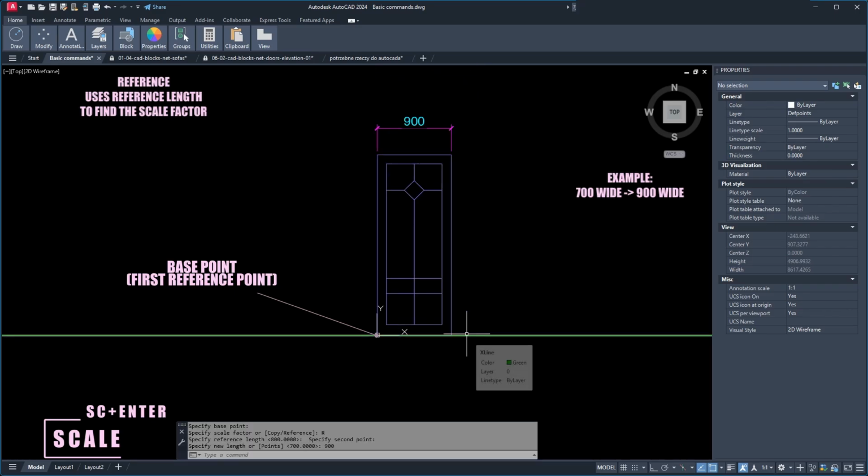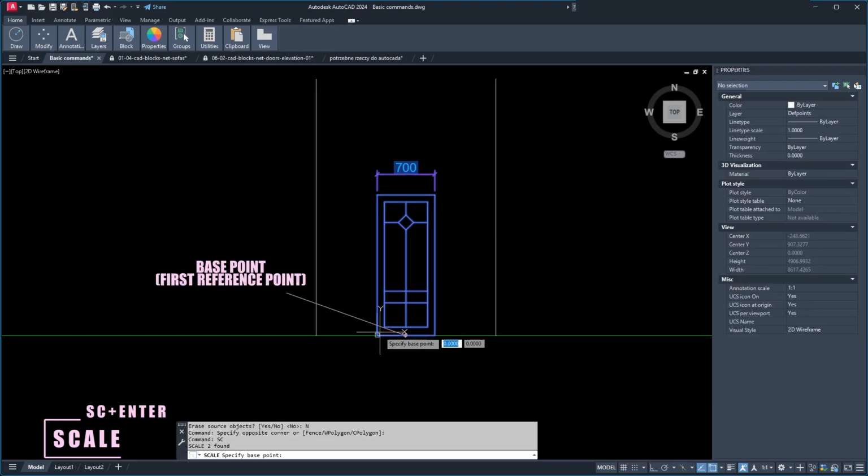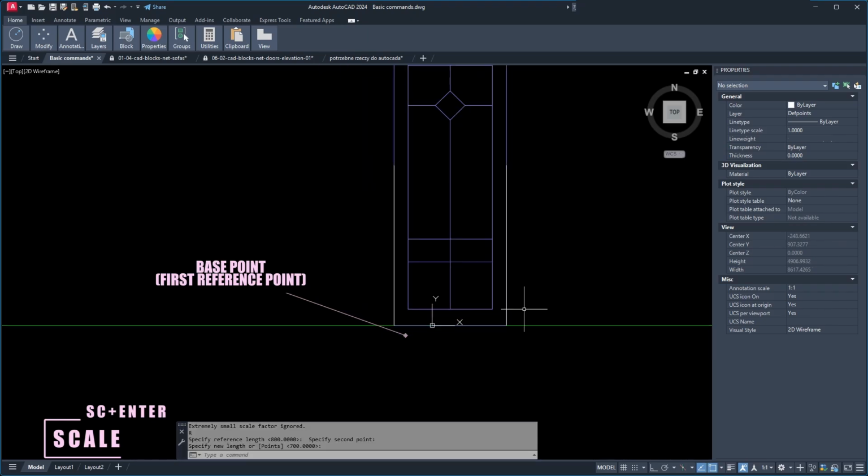Now AutoCAD calculated the factor automatically and resized my door to exactly 900. This way, you don't have to do the math. AutoCAD does it for you. Instead of typing numbers, you can also click 2 points for the current length and then 2 points for the new length. That's useful when you want to fit something exactly between two walls or corners without needing to measure.